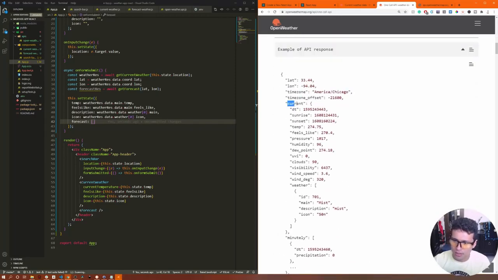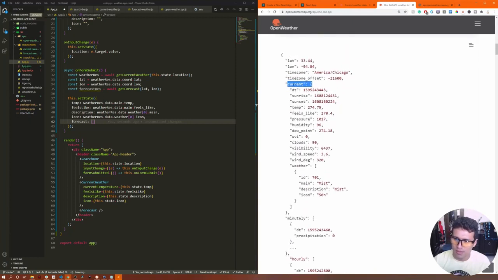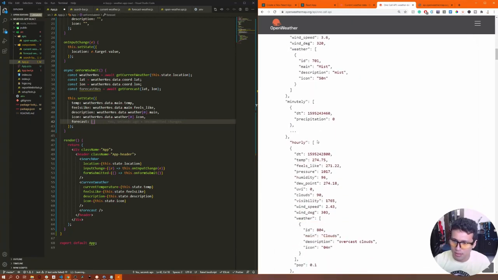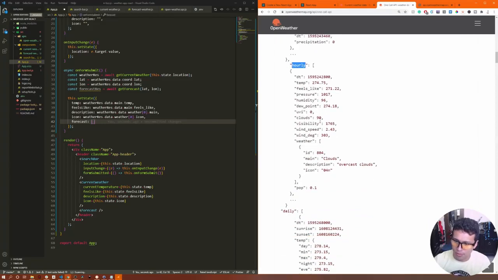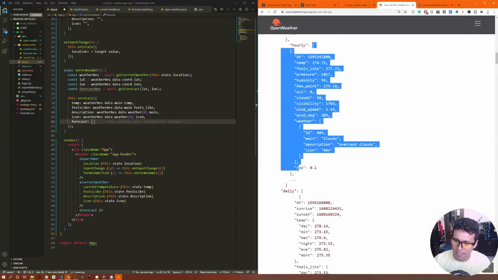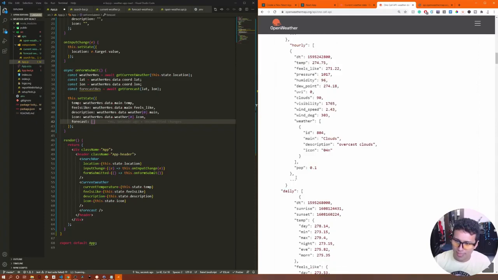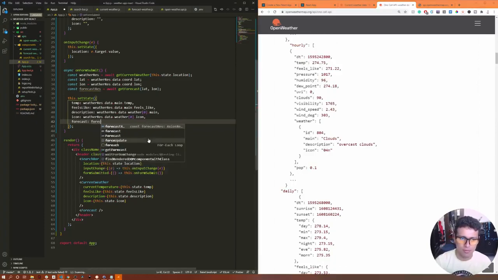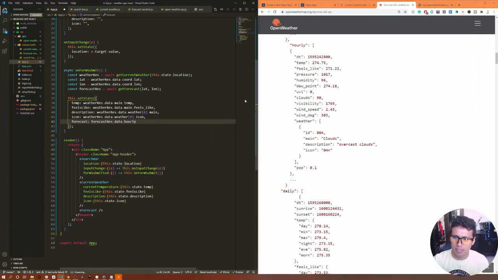We see the current one. We can use the current. They also provide the current. They have minutely, they have hourly forecast, and hourly is going to contain this array of values. Okay, so we're going to store forecast data, and we're going to have hourly. Hourly is going to be an array. Good. And that should be it pretty much that we need.